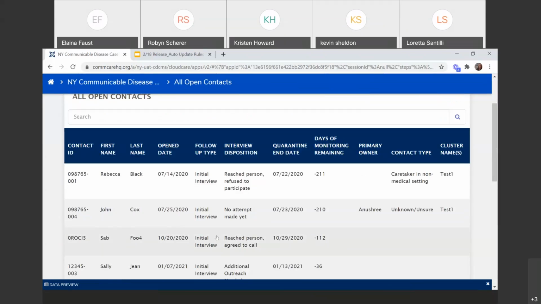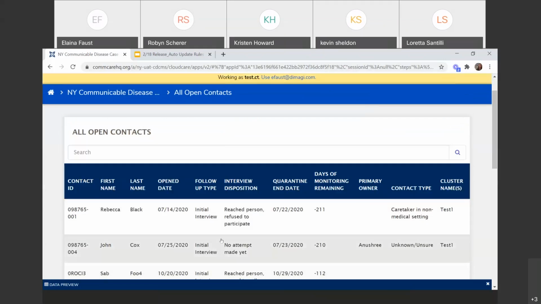So hopefully that answers the question. There shouldn't be any functionality removed in terms of identifying contacts that share a phone number or could potentially live in the same household. Great, thank you.